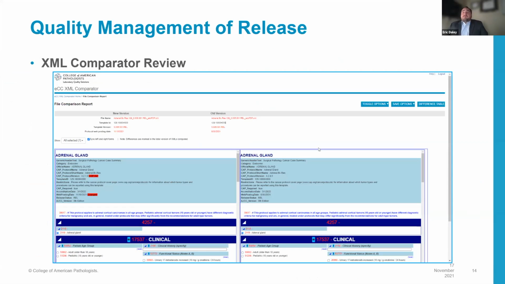The XML comparator is a CAP licensed tool that allows us to review previous versions of the XML to the updated XML and flags all the specific changes from version to version. We use this tool to ensure that we see the changes specific to each template. Our licensed eCC users also have access to this tool, and many of our vendors and end users use this tool in their own validations of the eCC templates.